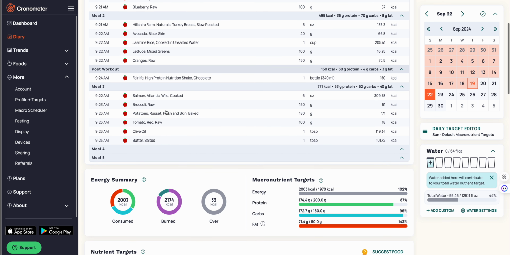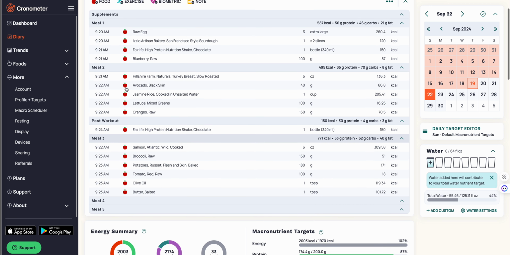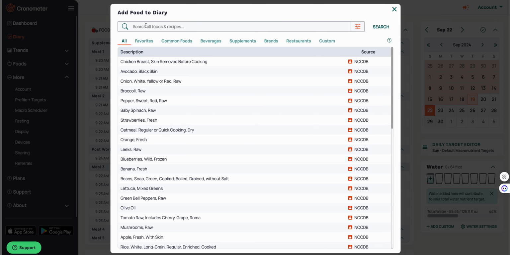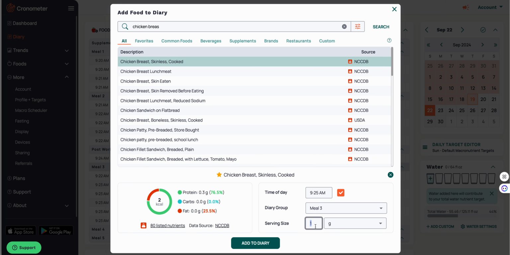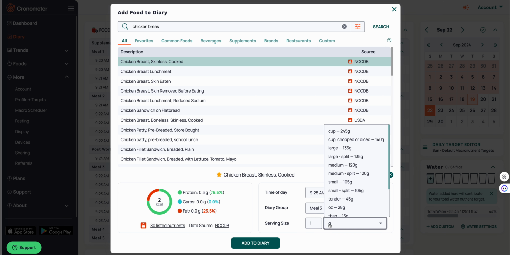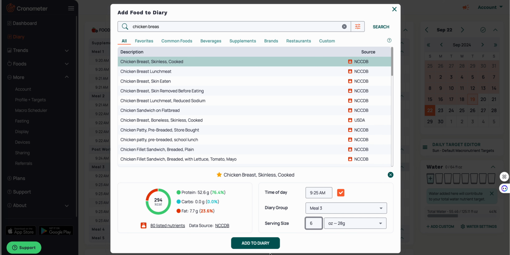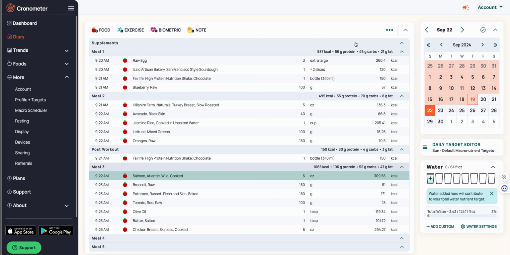So I could go back in here, and I could change this, and I could go, let's add, instead of salmon, since I went way over, we could pick a different food. We could do chicken breast, skinless, cooked. And let's go with the same amount, 6 ounces. We're going to add that, and then we're going to delete this salmon.